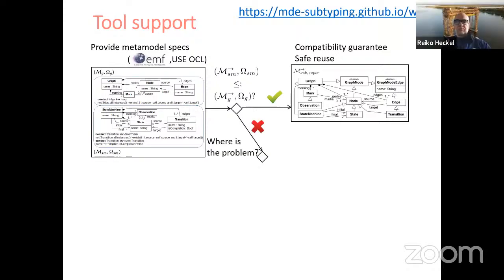If the check fails, there are two main sources of incompatibilities. On the one hand, the problem can be in the metamodels, or the problem can be with the constraints. In the first case, the tool points at the source of the problem by showing the classes of the supertype metamodel complement, those classes that are not extended by classes in the subtype metamodel specification.